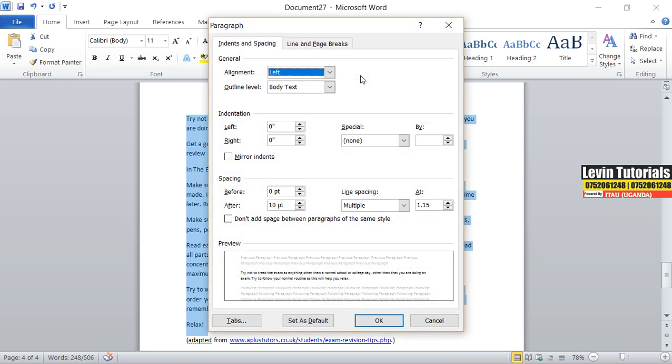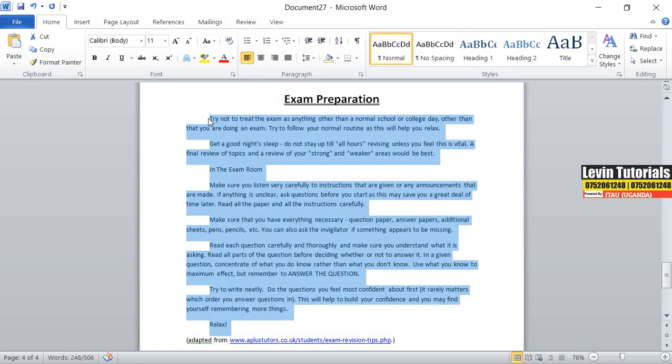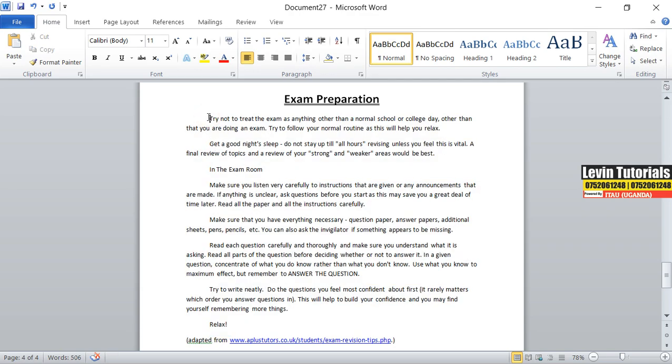I'll come here. They want a first line indent of 0.5. So I'll come here and move it. They said first line indent, so it is a first line indent of 0.5. Are we together? Let me remove this and turn it back to zero. They just told us 0.5. Then I put it here and you see what happens. Then I say okay. Have you seen? Every first line has been indented by 0.5.